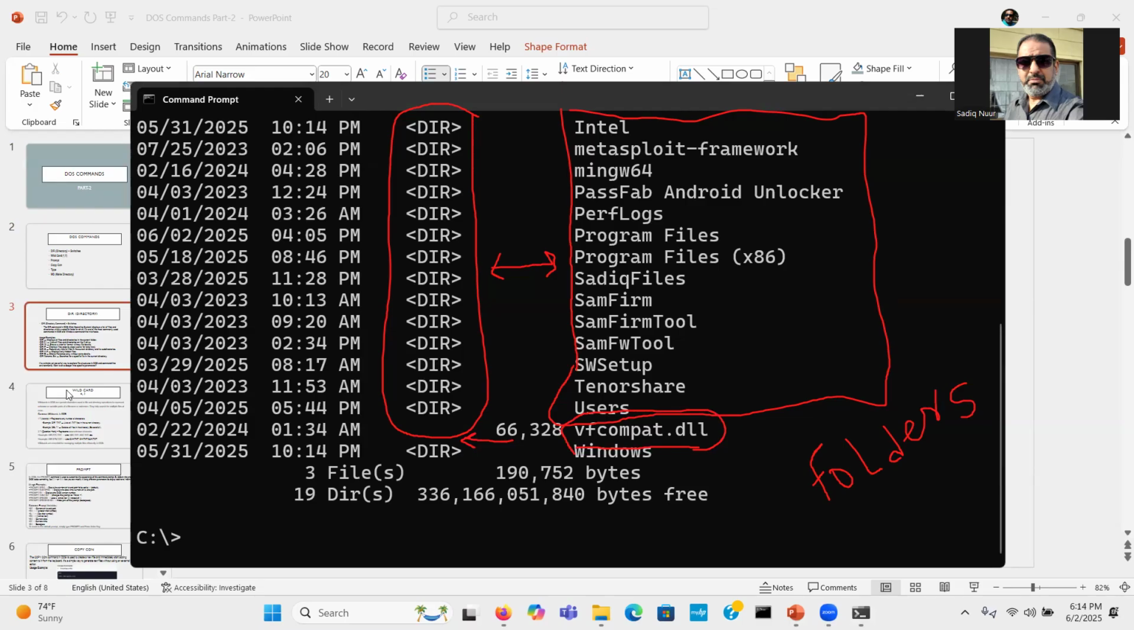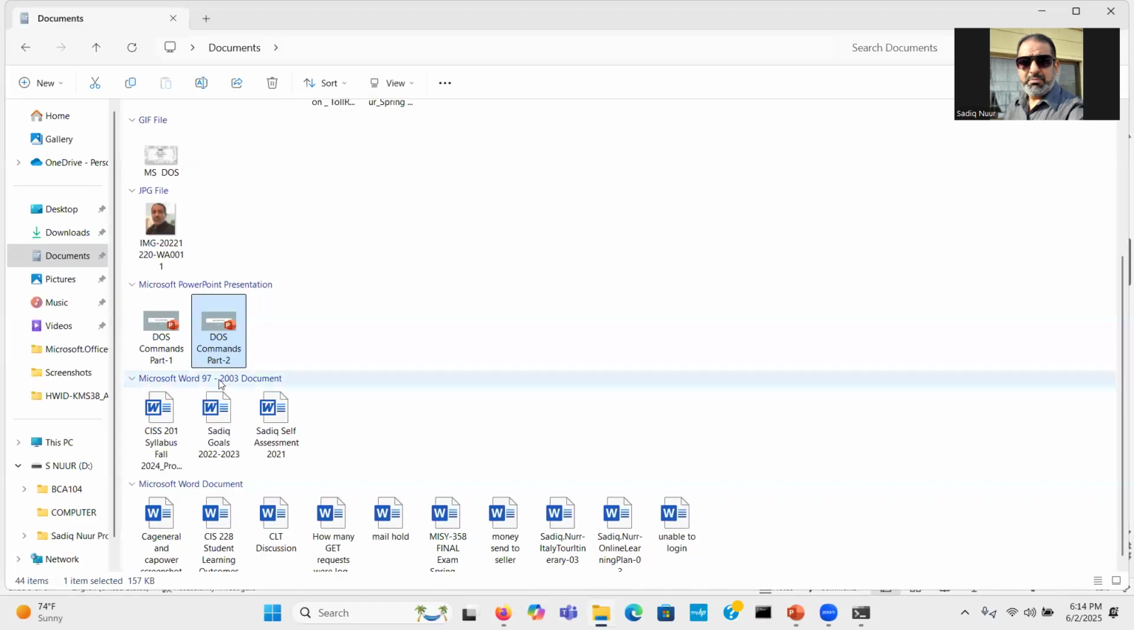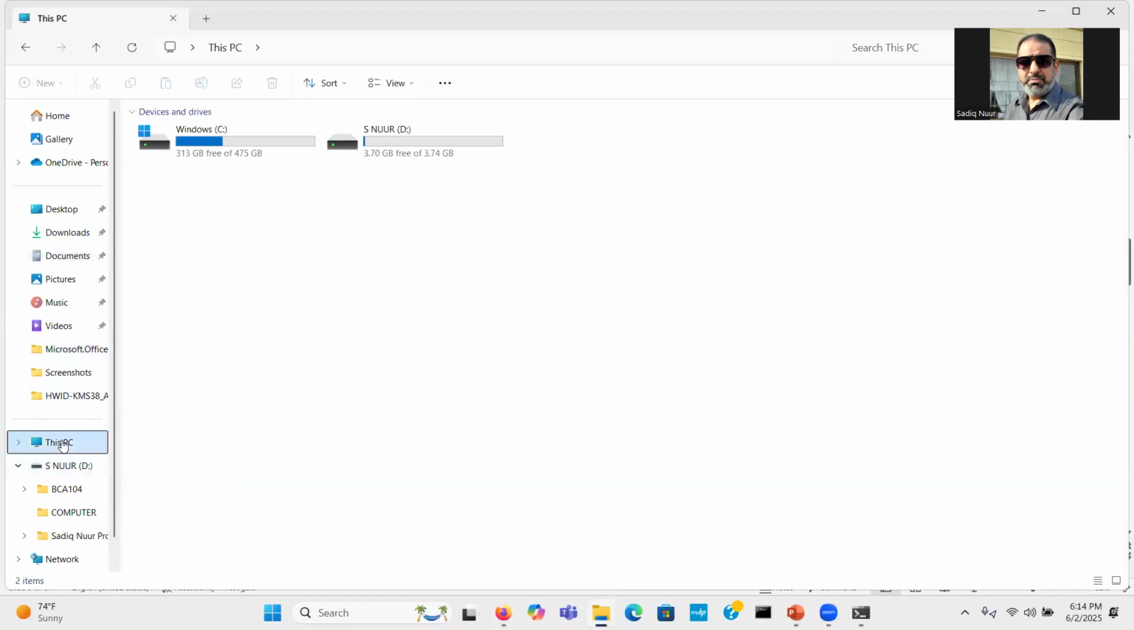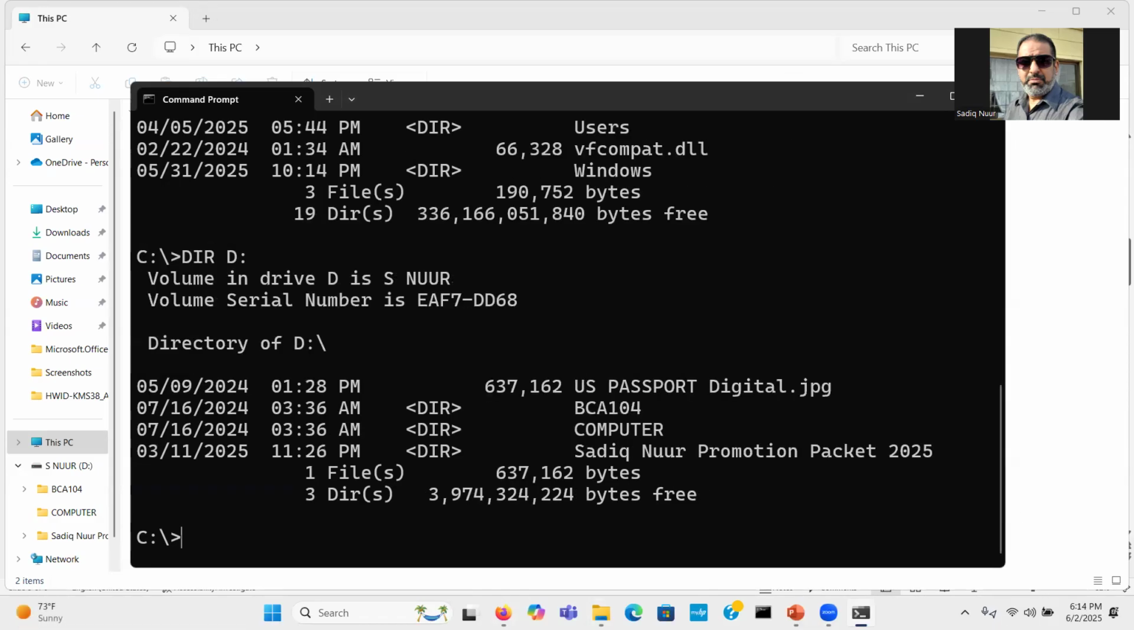So the next thing, if I want to see what's inside my flash drive, so I want to know what my flash is. My flash is D, right? So I want to see what I have inside my flash. I will say dir space D colon. That's what I have. I have 3 folders and a picture.